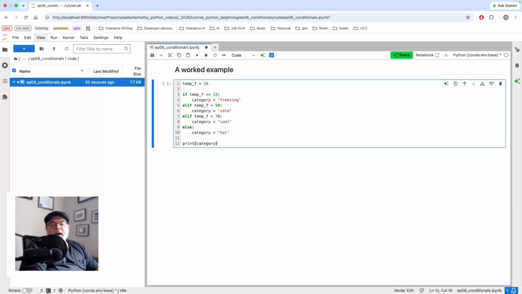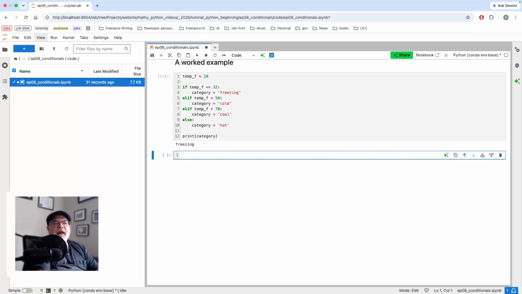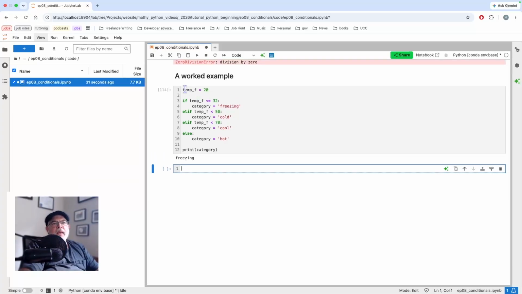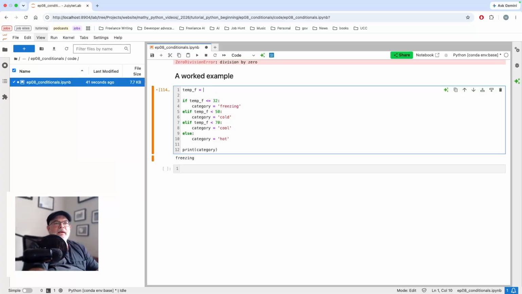So this is a common use case for if statements. Take a value and convert it to a category, bucket it in some way. So in this case, the temperature is 28. Is that no more than 32? Yes, so it's freezing. So we're done immediately.